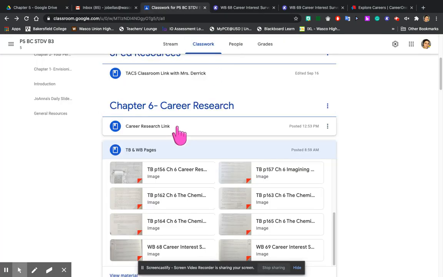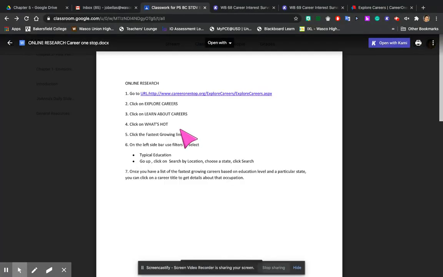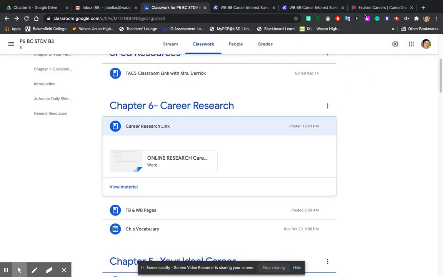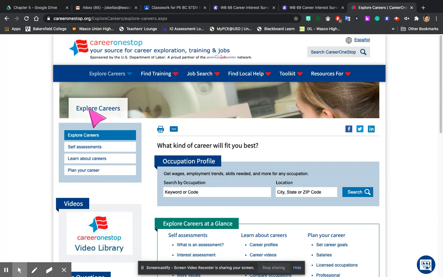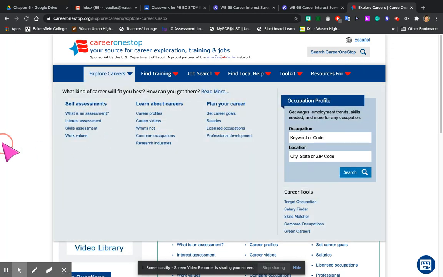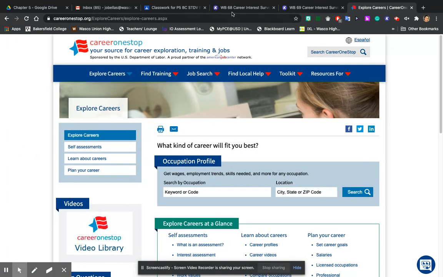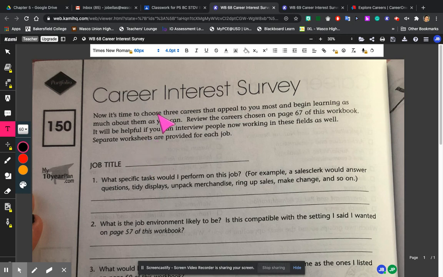Okay, and then you also need to open up this career research link, which I have open here. And you're going to click on Explore Jobs if you're not already there. It'll take you to this screen. You need to pick 3 careers that appeal to you the most.